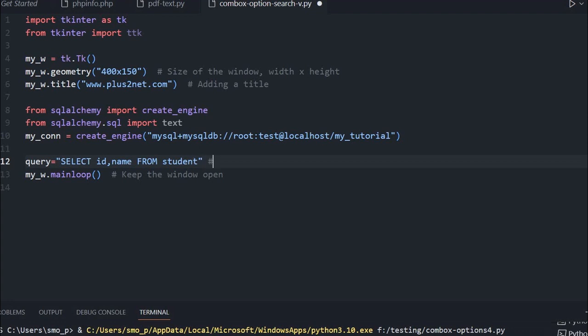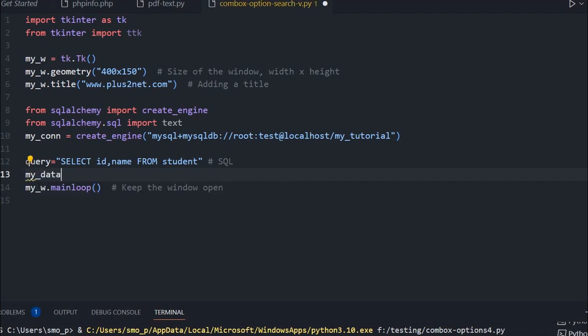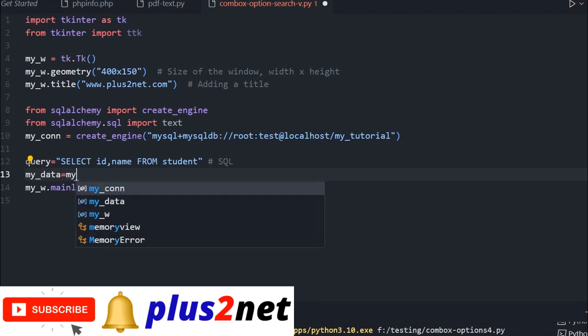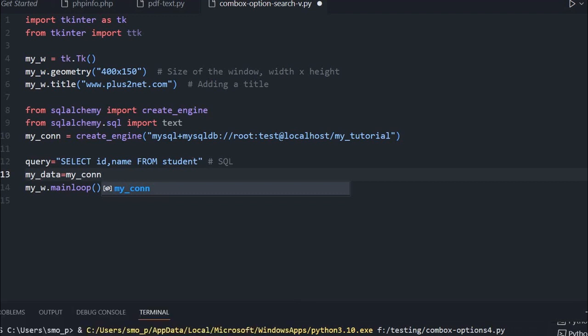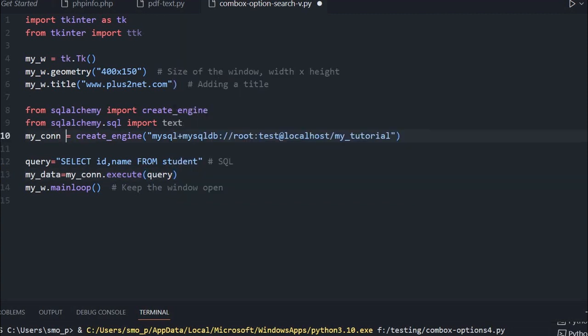So I'll write it. Okay, I'll call it SQL. Now I will use it. So my data equal to, now there is nothing to pass separately because there are no parameters here. So I'll say my connection. The connection we declared above in line 10, my connection to my database, dot execute. What I will execute is the query I have declared above. So connection is declared here.